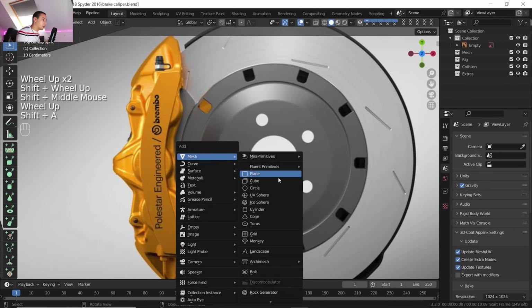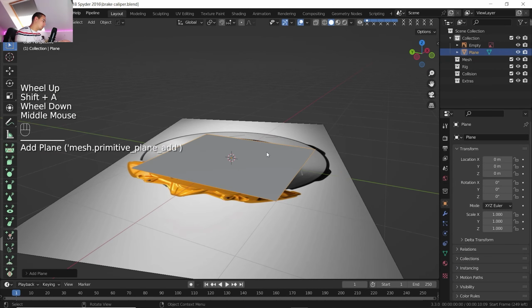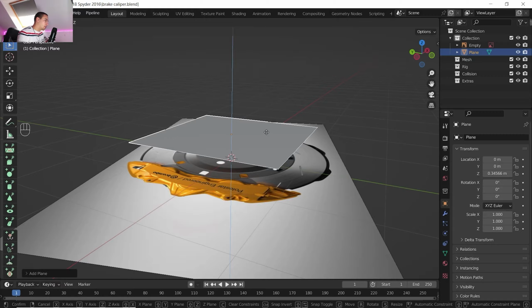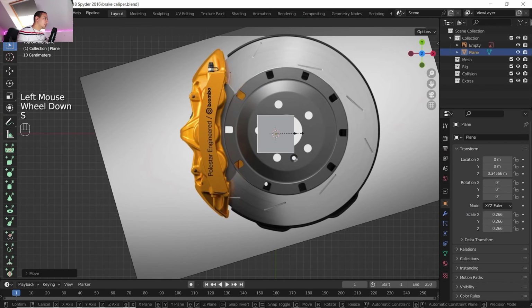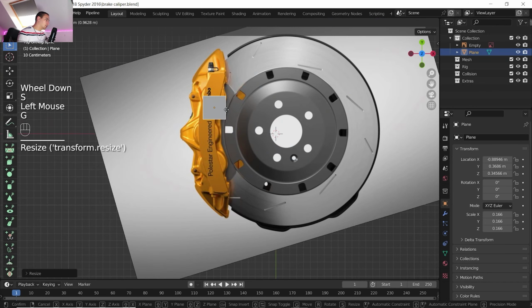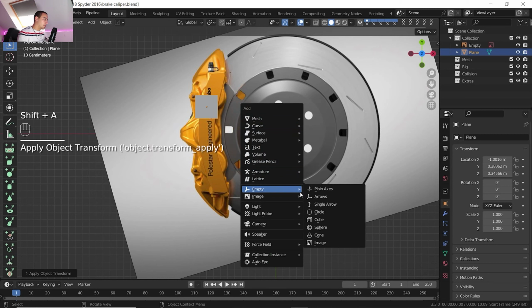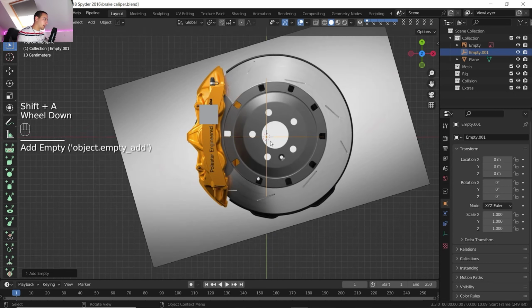So I'm gonna bring a plane. Let me see how much I'm getting up. So something like that. I guess that's enough. I'm gonna scale it a little bit. Then I'm gonna go around here. Let me also apply the scale. I'm gonna press Shift A and I will bring a plane axis.